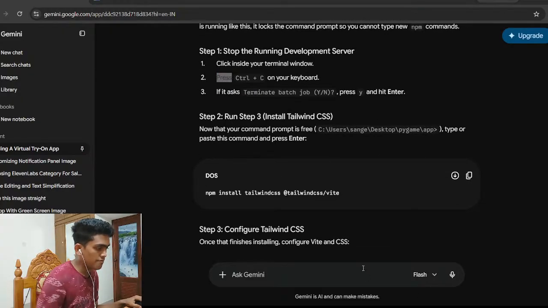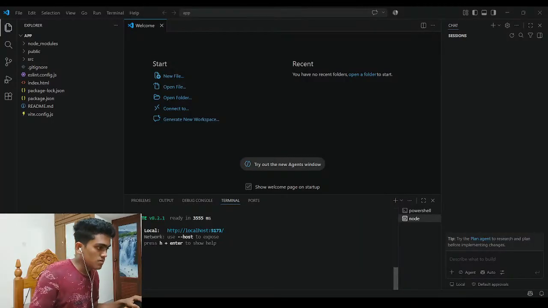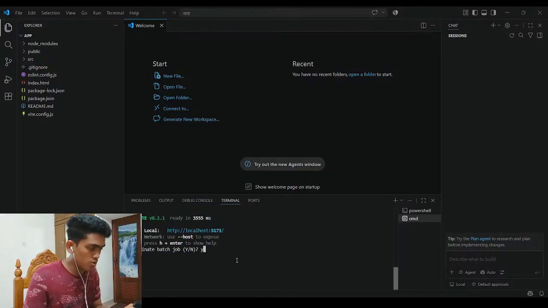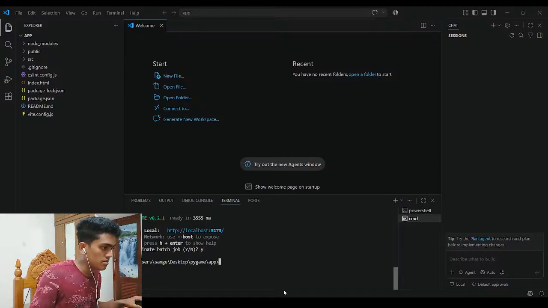Okay, so I have to go back to my VS Code over here, and search, type Control C. So let me go there and search Control C, terminate batch job. So I have to go with Y and click enter. Perfect. Now what I have to do is paste this particular npm install tailwindcss command. So let me actually paste this particular thing and go.